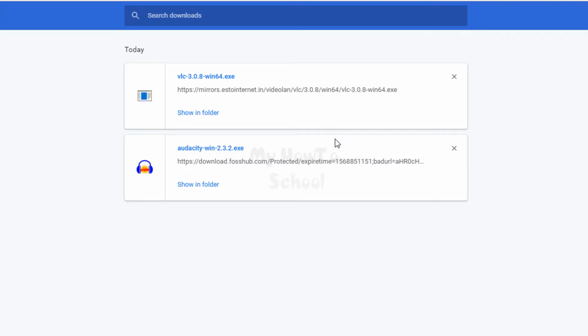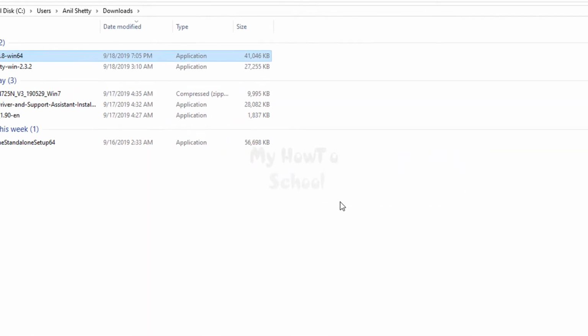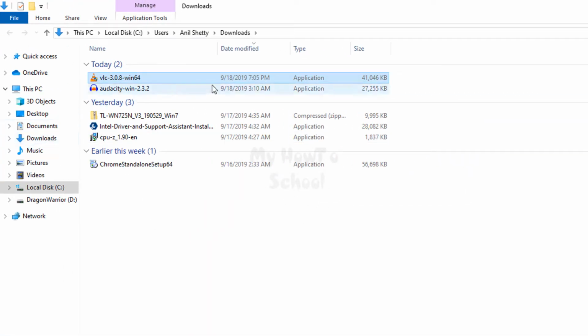So what we're gonna do here is open up the folder where we have saved our download by clicking on show in folder, which will normally be the downloads folder. And here you can see VLC 3.0.8, which is the latest version at the moment. So to install this, we're gonna double click on this.